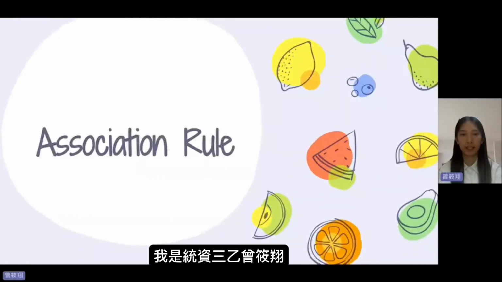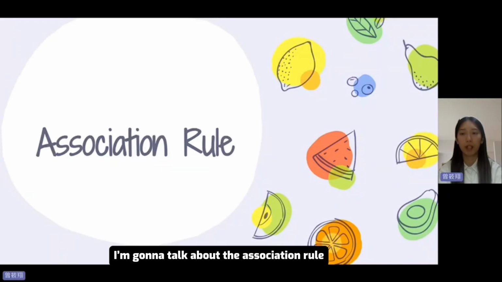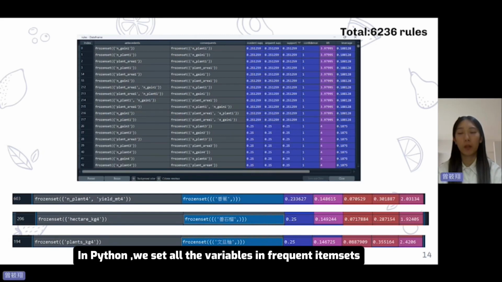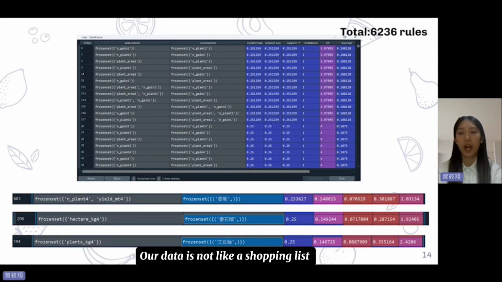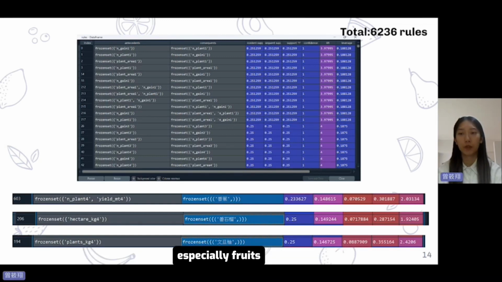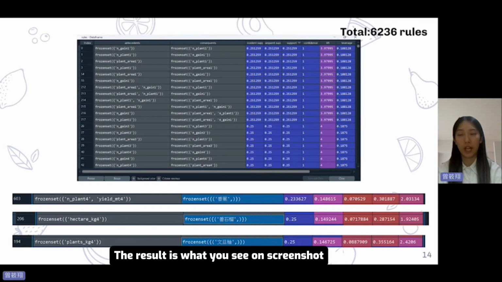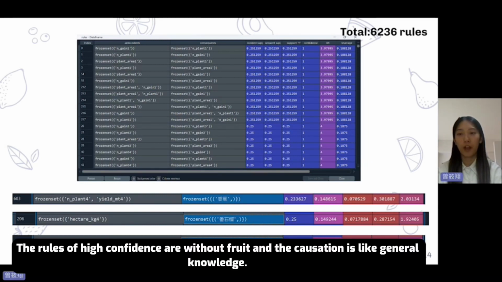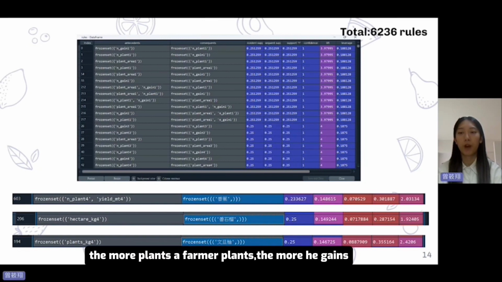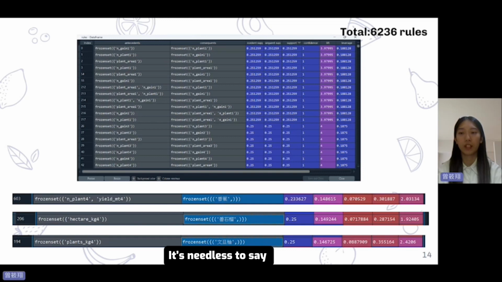I'm from the second class of statistics and information, Zeng Xiaoxiang. I'm going to talk about the association rule. In Python, we set all the variables in the frequent itemset. Our data is not like a shopping list, so we try to find the association between each variable, especially fruit. The result is what you see on the screenshot. The rules of high confidence are without fruit and the causation is like general knowledge. Take the first one for example: N gain and N plant. The more plants a farmer plants, the more he gains, which is needless to say.